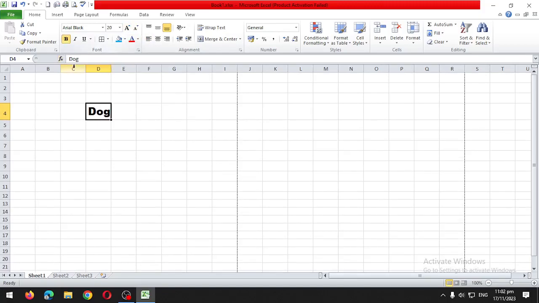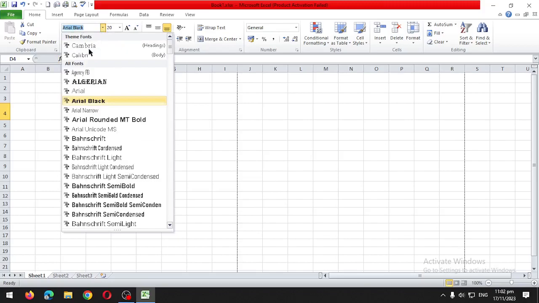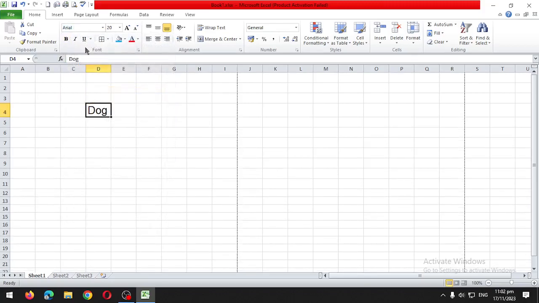Next is here, since this is already bold, we're gonna change that. As you can see here, it makes the text bold. And then the italic function will make it lean to the right. And then the underline will make an underline on the text right there.